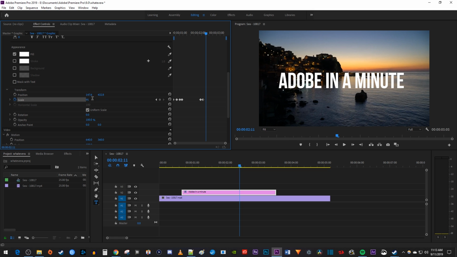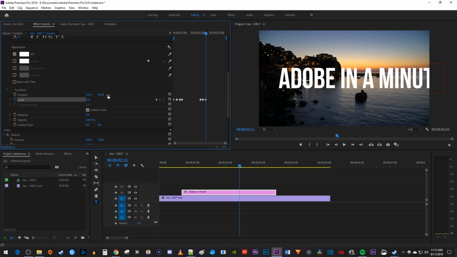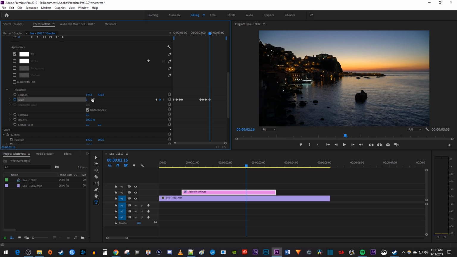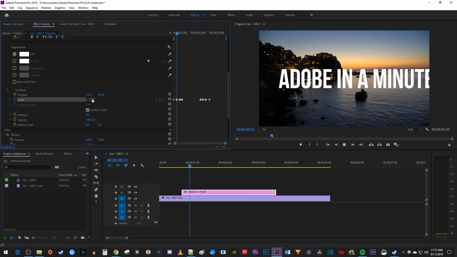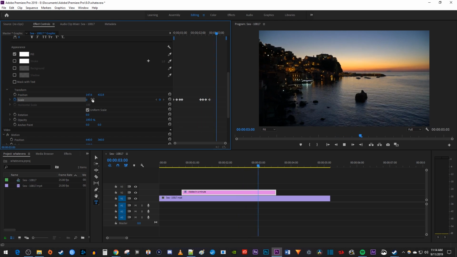Change the scale to 125 to create a 7th keyframe. Finally, press the right arrow key on your keyboard 5 more times to move the time marker forward 5 frames. Change the scale to 0 to create an 8th and final keyframe. Okay, now when I play this back, my text pops in and then pops back out when it hits my second set of keyframes.